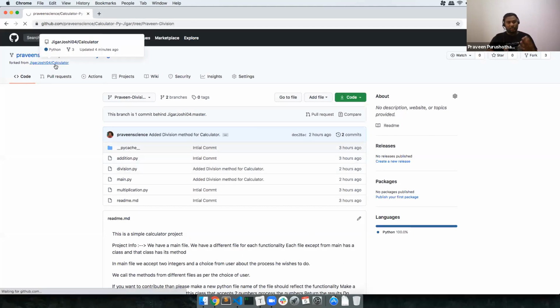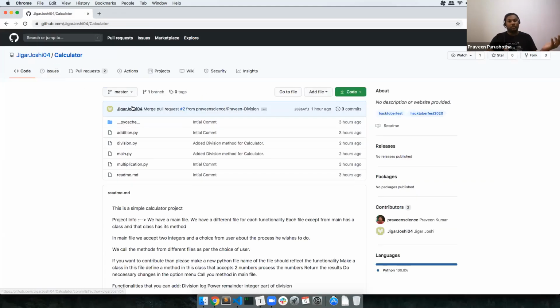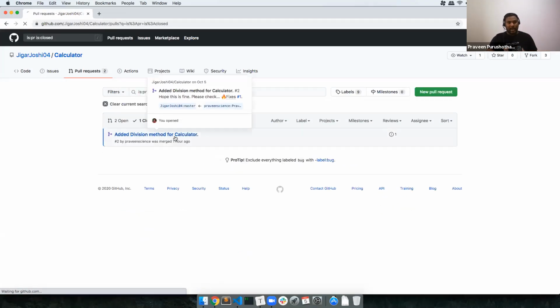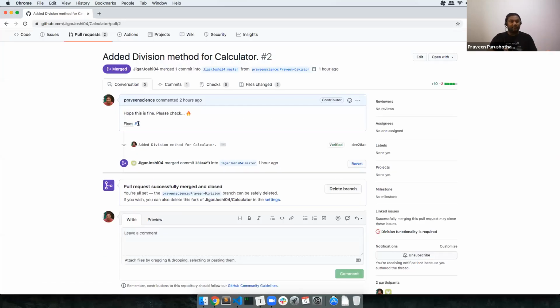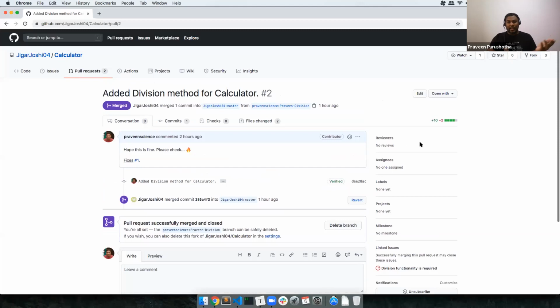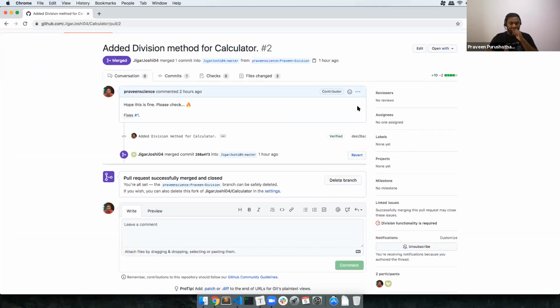So what I do here is, once I push the changes, like how we pushed here, I need to create a pull request. So here I created a pull request, added the division method for the calculator. And then I said it will be fixing the number one issue. And then I gave the pull request. Once I did that, this Joshi guy saw it and he has updated it. This is what you need to do. With respect to what I have done, for now you just need to pull the repository, not push it.